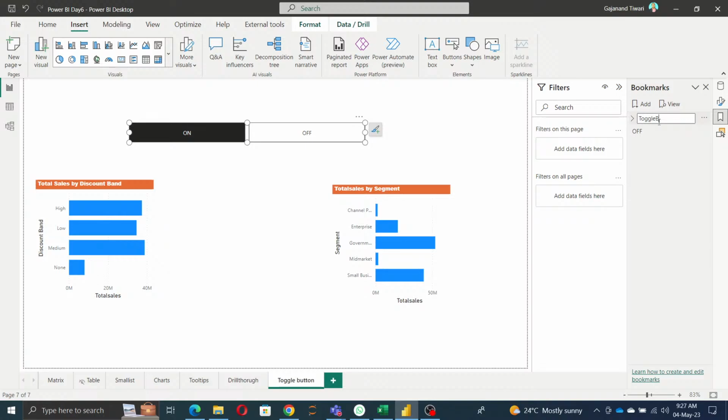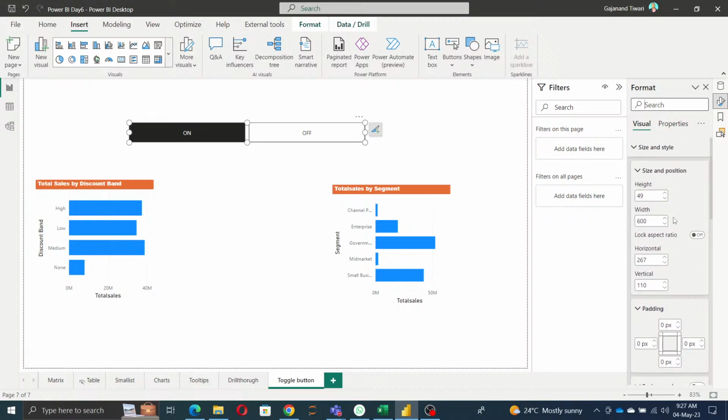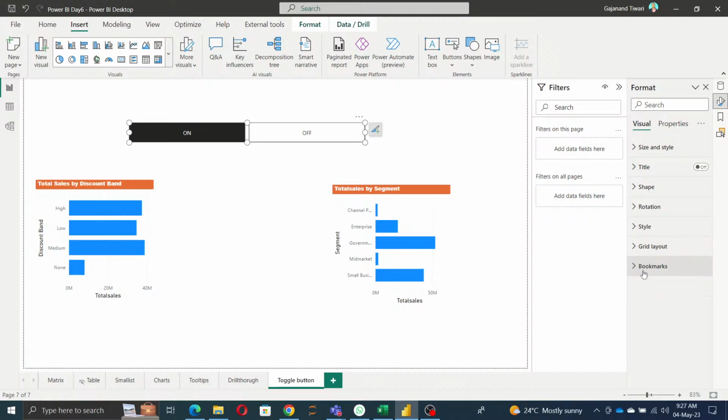Doesn't mean toggle button. Label is not a problem. Label you can add whatever you want. And then go to the format. And we have bookmark.